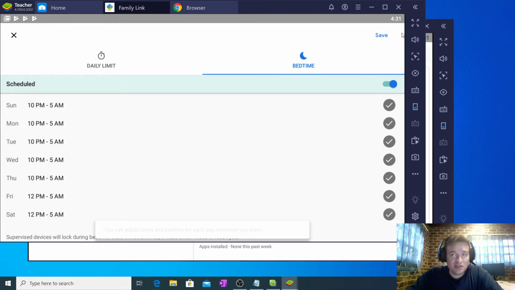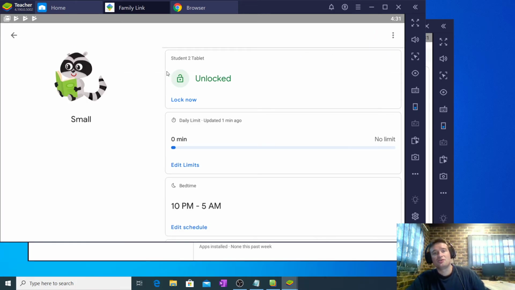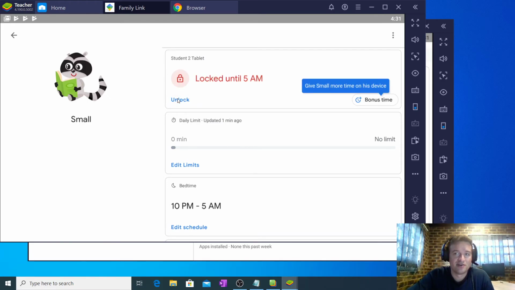The reason I don't like daily limits is you're probably wondering, what if my child is naughty and I want to take his phone privileges away? Then you can just simply click lock now, and it will lock his phone until you decide to unlock it.